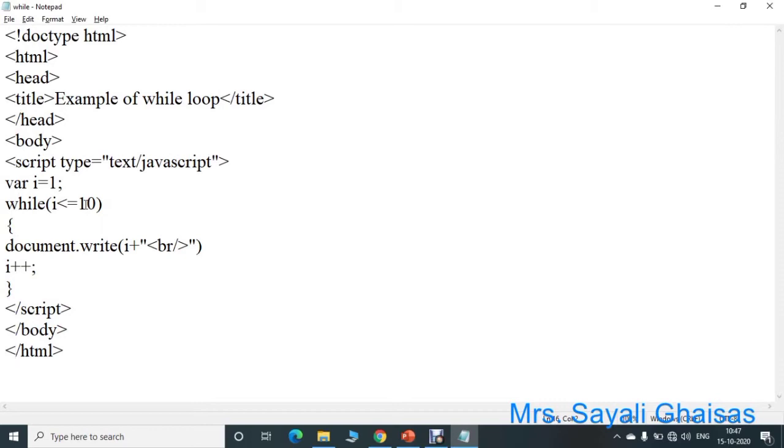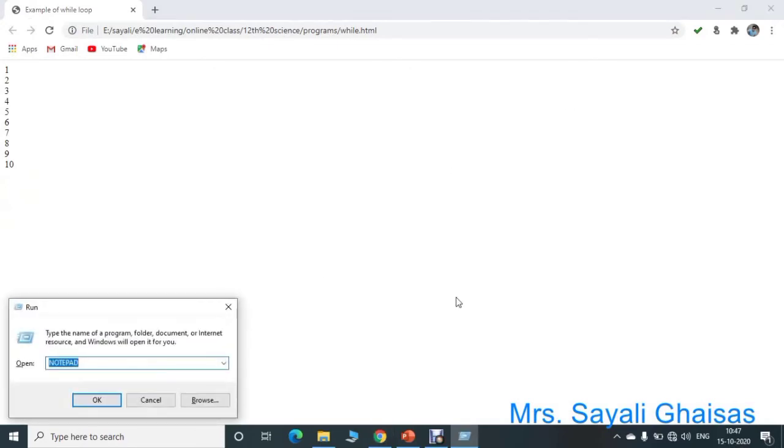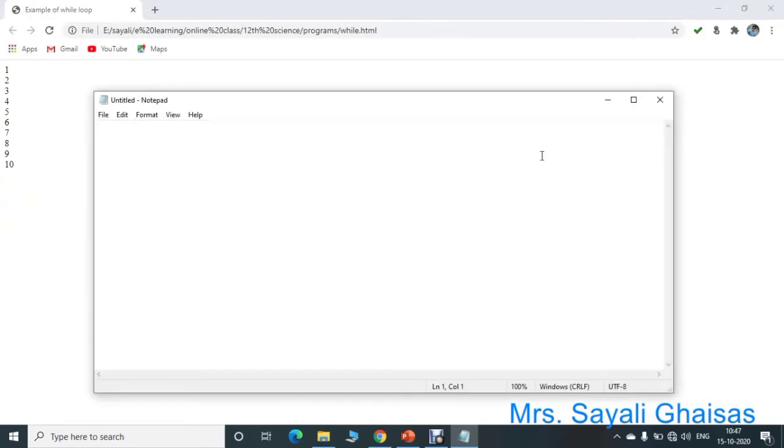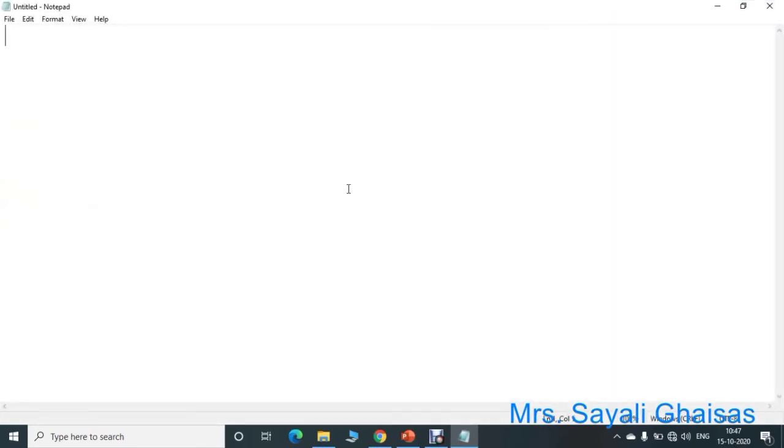Let us see another example using looping statements. Again open a notepad. Last year we have used functions in a program, right? We were designing a form and then calling a function on button click. So same kind of program we will type here to print a table of any number.